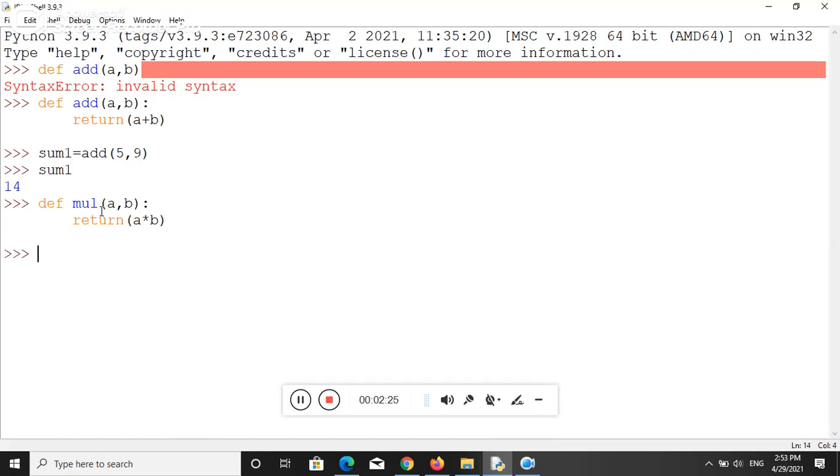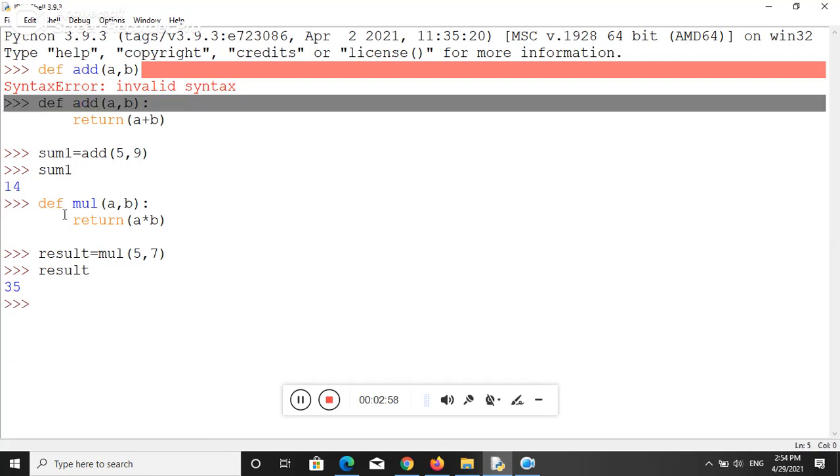Now here, in another variable, result is equal to mul of, suppose I am passing the values 5 comma 7, that is 35. So let's check with the name of the variable where the answer is stored. So check it, 5 sevens are 35. You can use any user-defined function like this in Python.